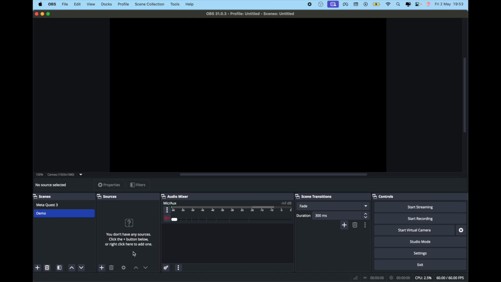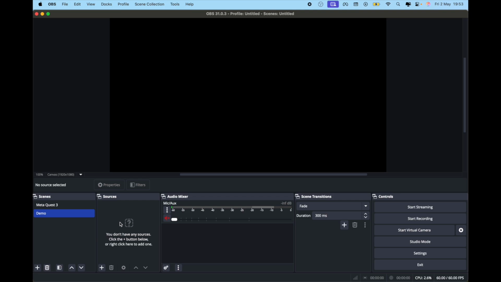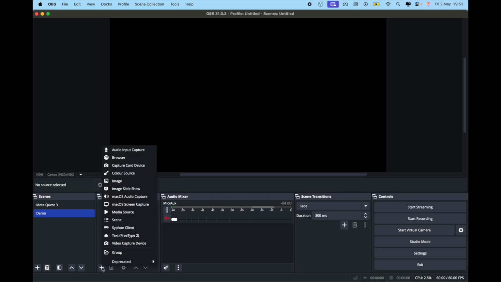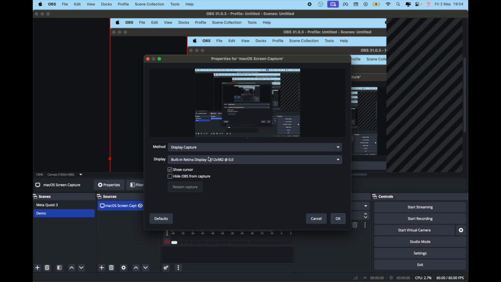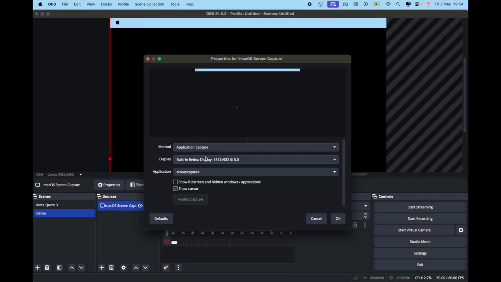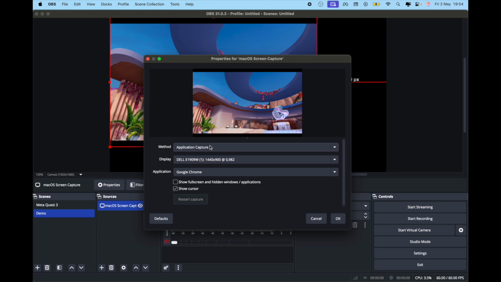Then we need to start working on the sources. So the first source will be macOS screen capture. I've already got one set up, but for the purpose of this I'll do a new one. You want to change it from display capture to application capture. I've got 3 screens set up, so I have to find the application on that screen, but then click Google Chrome, and then that will pull that direct from the software rather than recording the screen.